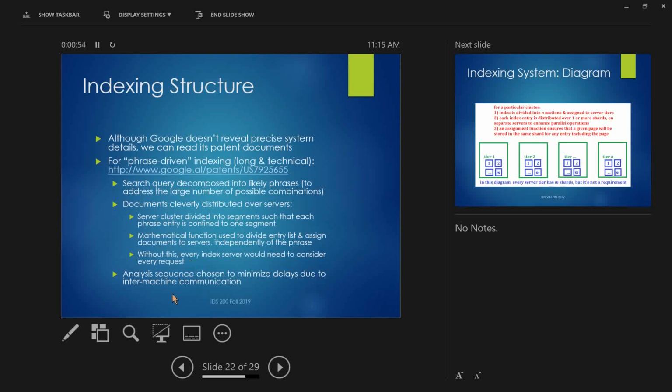Okay, so again, this is kind of technical. You don't need to know it in great detail. But here's the thing. Number one, the server cluster is divided into segments so that each phrase entry is confined to one segment. So you have this whole cluster of servers for, say, the English language index, and there are different segments in there where, for any particular search term, a phrase entry is only going to be found in one segment. And remember, we talked the other day about balancing between having a lot of servers to allow for parallel operation, but not necessarily involving every server in every operation. So the segmenting and sizing is designed to strike the right balance between those two things.